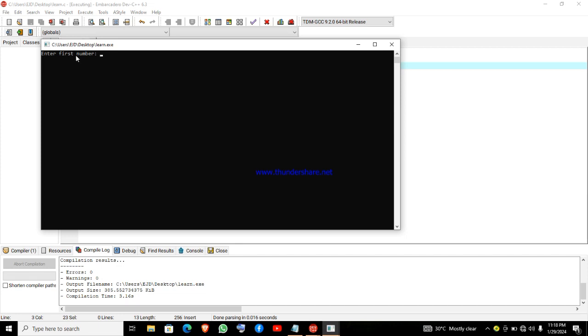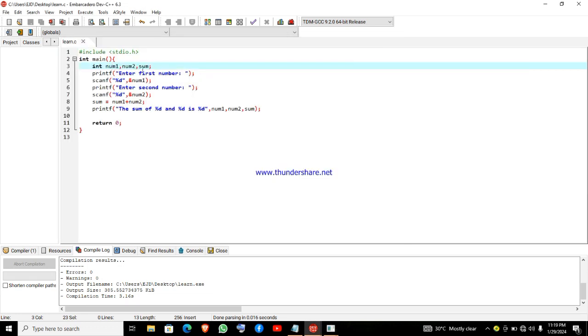Wow, we see enter the first number. So now the user can decide which number to enter. Let's say 7. Press enter, then enter the second number. Now I'm saying 8. Now you see the sum of 7 and 8 is there. Wow, that's very good. And this is a simple program to write in C.